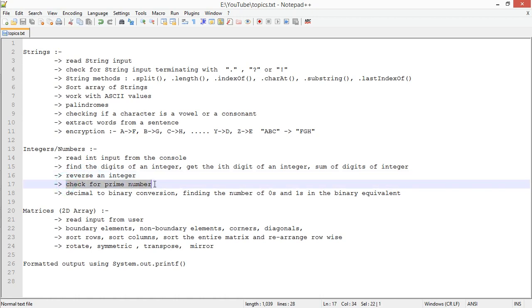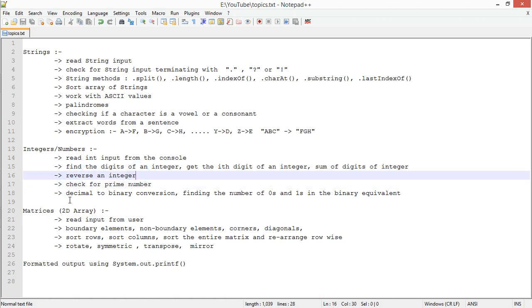Then you should be able to check for a prime number. Obviously, this is important. Decimal to binary conversion is very important. You should know how to do this. And I've recently posted a sample question where I've done this, and then finding the number of ones and zeros in the binary. Okay.